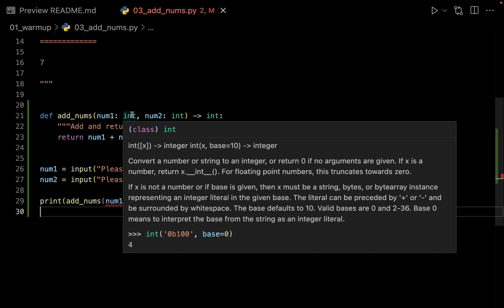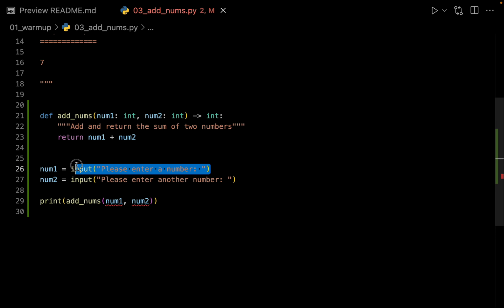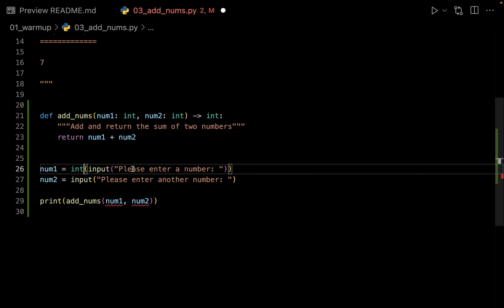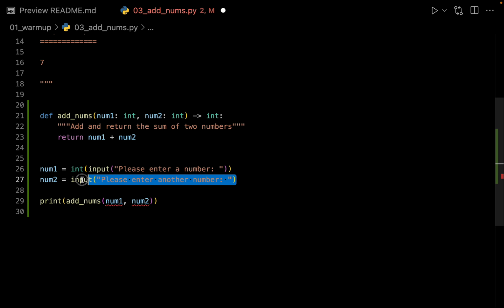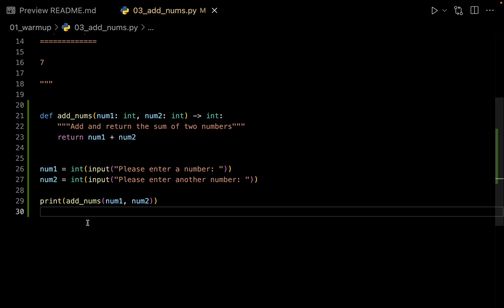So we need to use a cast and we need to convert this input from a string to an integer. Let's see how to do that. So I want to wrap my entire input inside my cast of an integer. Let us do the same thing for the next input. So I can say this one also I want to convert the string to my integer. Now save the file. Now this time our program will work as desired.